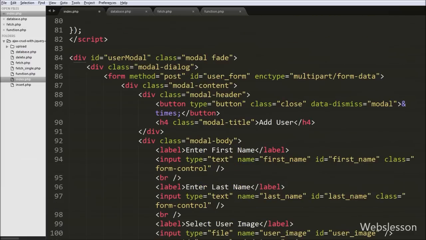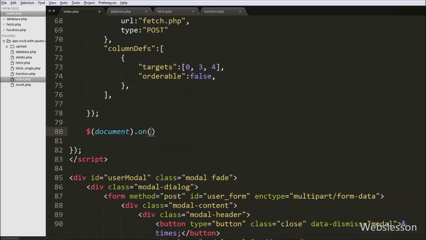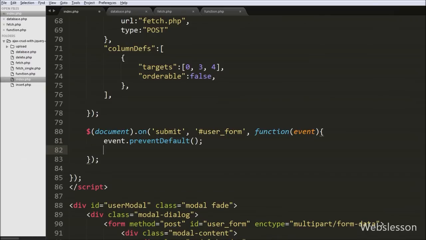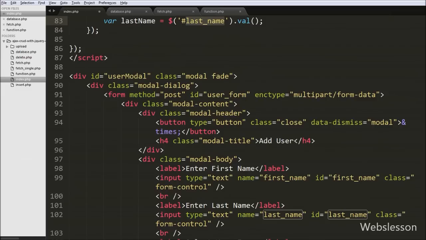Now we move on to write the jQuery code for inserting data. We write $(document) with the on method, and under this method we write the submit event with form id user_form, with a function(event), so when the form is submitted this code will execute. Under this code, first we write the event.preventDefault method, which will stop the form data from being submitted. Then we get the values of the text boxes for first name and last name and store them into first_name and last_name variables.